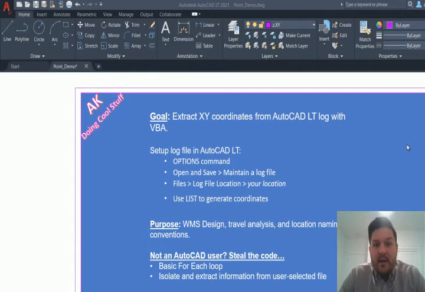Options command, open and save tab, maintain a log file. There's a radio button for that. And then you just point to a folder that you want those text files to save after the sessions. And there's a command in AutoCAD called list, which generates XY coordinates as well as some other attributes of the selection. But we're going to run those commands and pull it out of the text file.